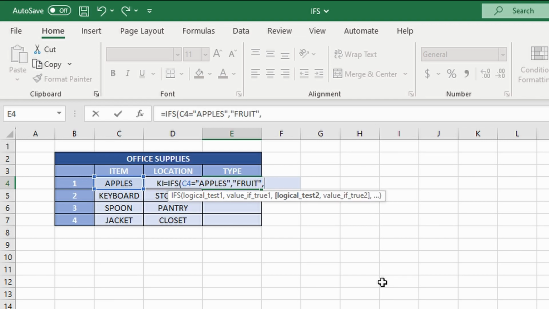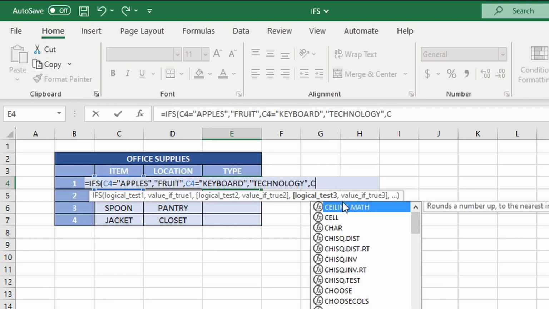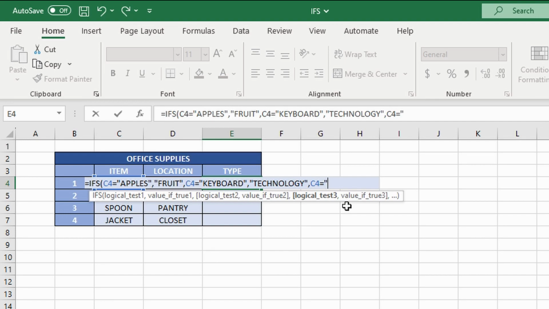If you type comma, you will be asked for a second logical test. Let's go ahead and enter something. If C4 is equal to keyboard, then technology is printed out. Next, for a third test, let's go ahead and test C4 again. If the cell C4 is spoon, then we should return tools.